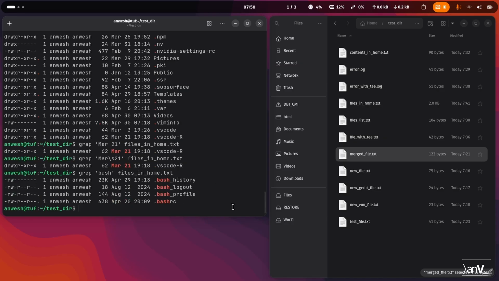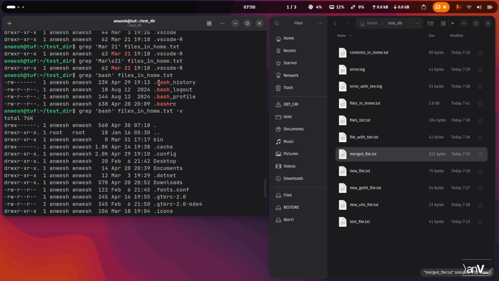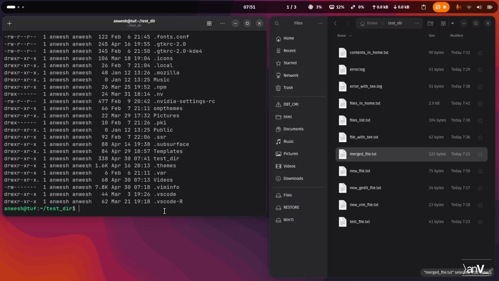Whereas to search the lines which do not have bash in them, we can add the v flag to our previous command. So here v flag doesn't mean verbose like the cp and rm commands. We can also get the line numbers by adding the n flag.